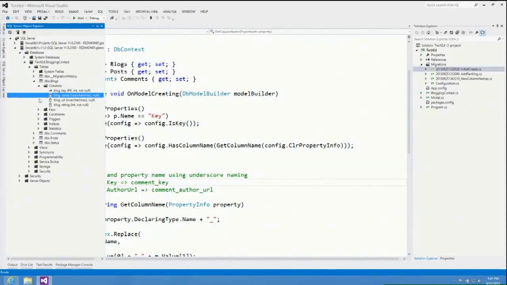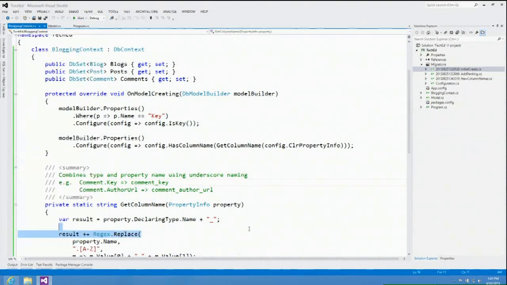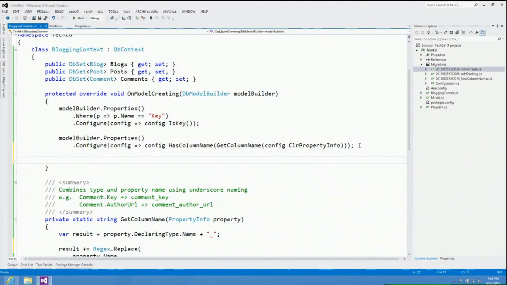So now we have blog underscore name, blog underscore URL, and so on and so forth. Now, for those of you who have used this before, you would have had to specify that mapping for every column in your model individually, one after another, probably with just a hard-coded string, which would have been kind of painful. If any of you are in a situation like that, you're definitely going to appreciate this.